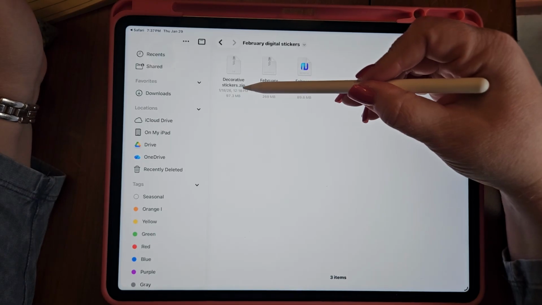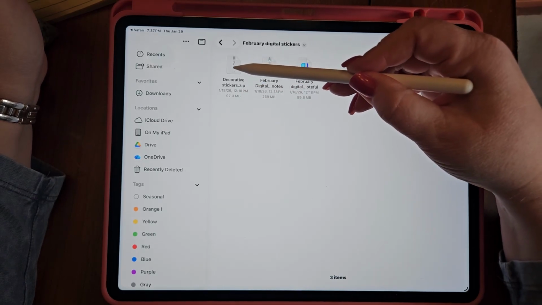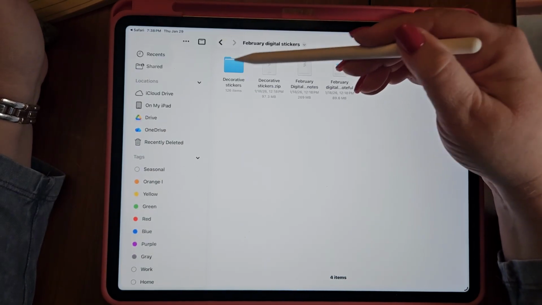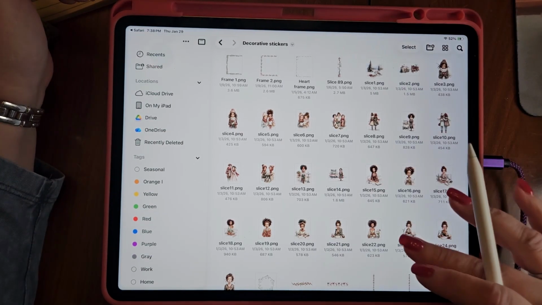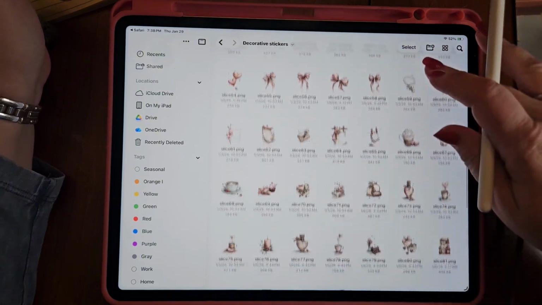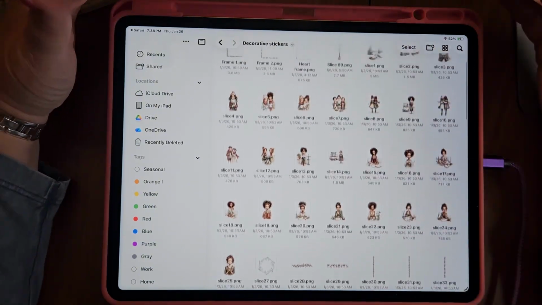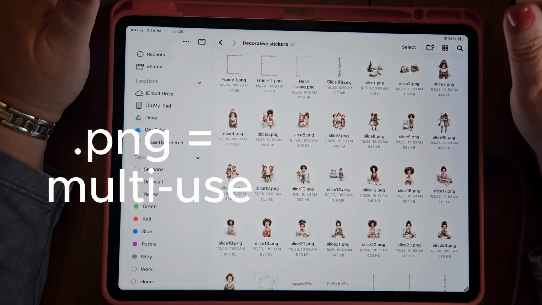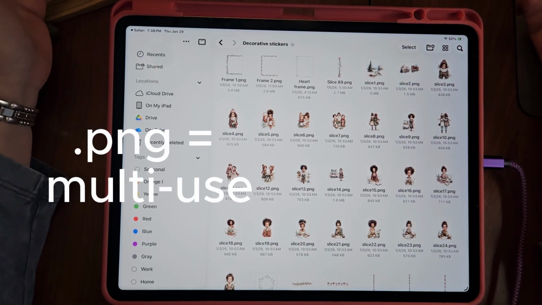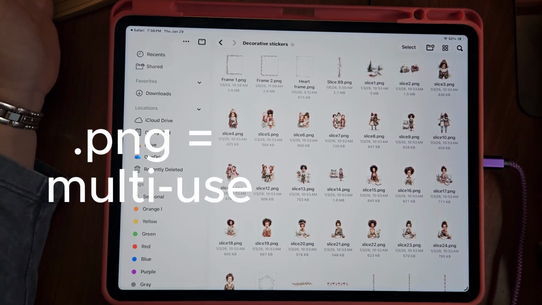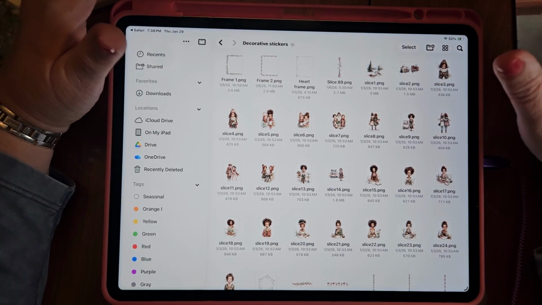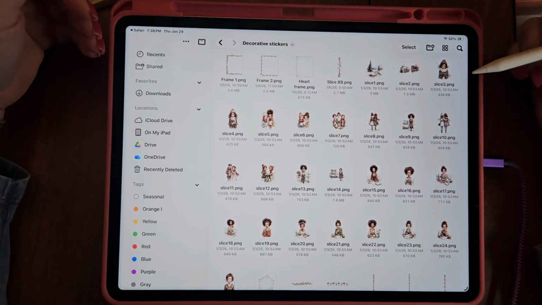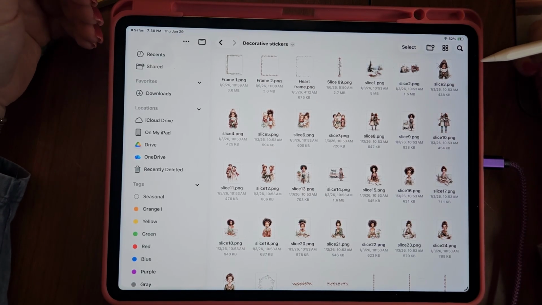This zip file, if we touch it, we're going to open it up and see, is another folder. Tap it, and guess what? Here are the actual stickers. So this is one format. These are .pngs. And what that means is you can use them in GoodNotes, you can use them in Noteful, you can use them in a lot of different applications. So it's great that the creator is giving us a version of the stickers that are PNGs.